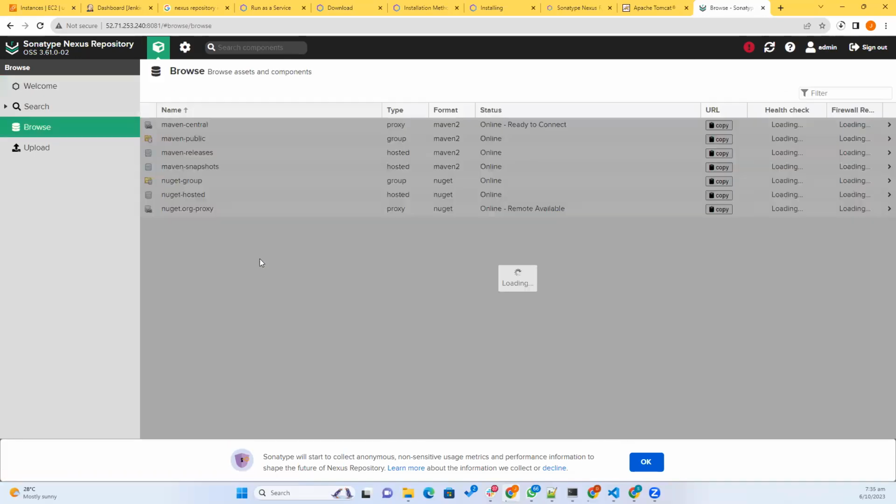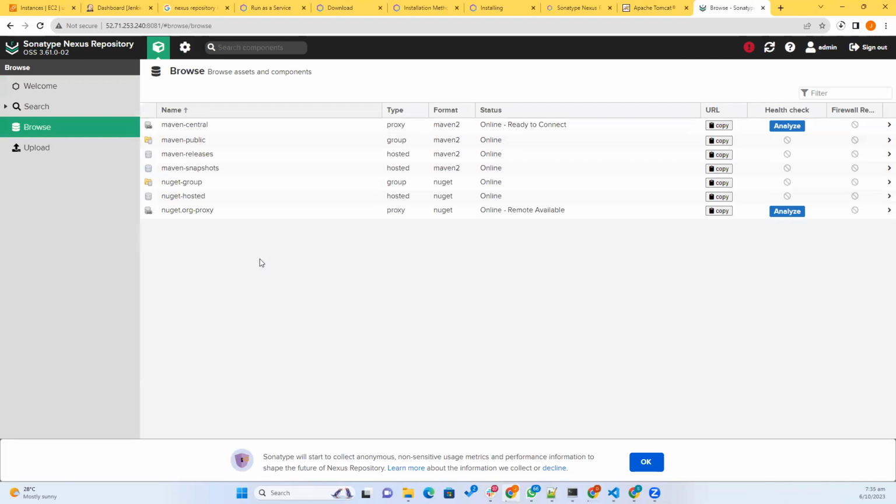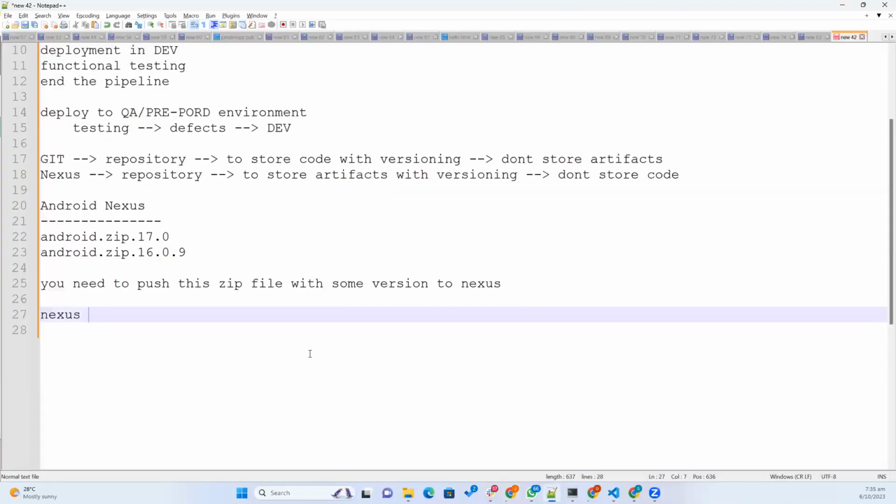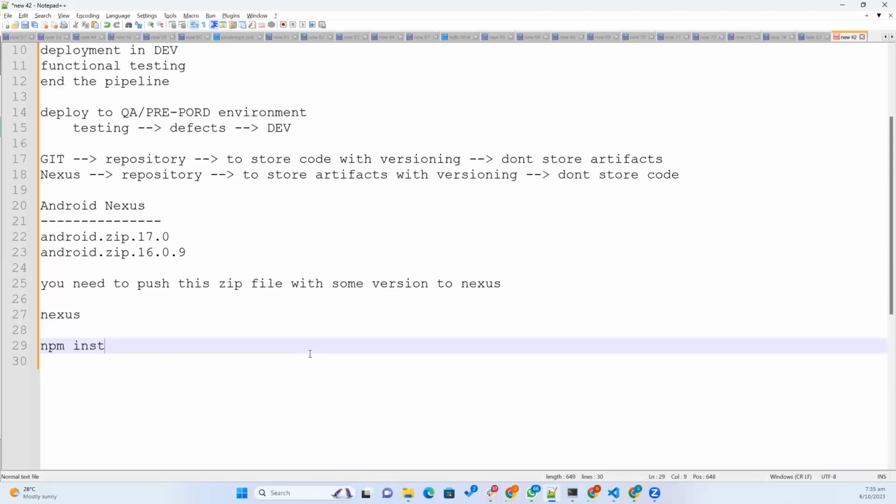So if you just see here, there are a few repositories already. Mostly they are in Maven 2 format for Java projects. And then this NuGet is for the dependencies actually. So generally we have npm install. So where is it getting dependencies? Dependencies are from the Node.js repository through the internet.